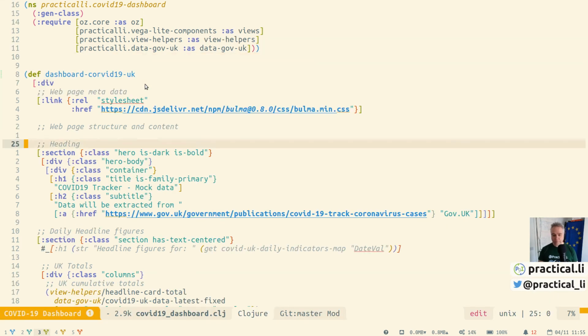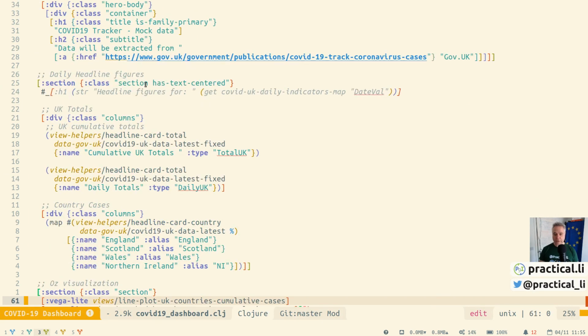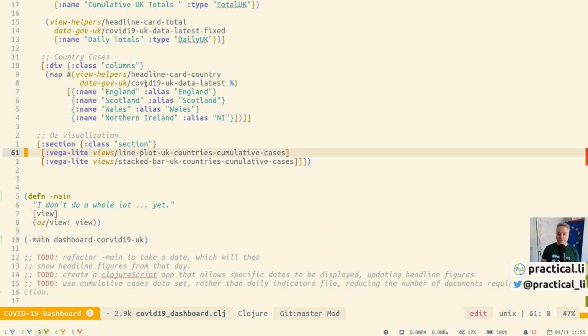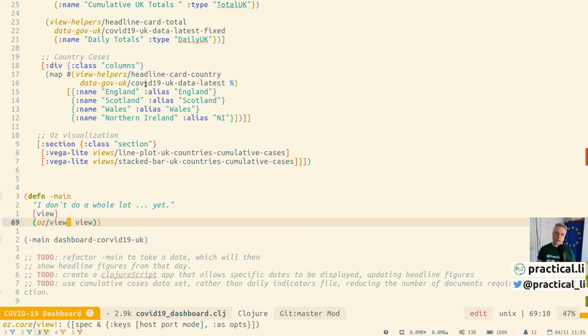So that's all the Bulma headline values, and then I just updated this section to call, rather than call the line plot, I'm using the line plot UK countries and stack by UK countries. And that was it. And then I just added this Oz view to the main, so you can call this on the command line, run this as an application, and it will.